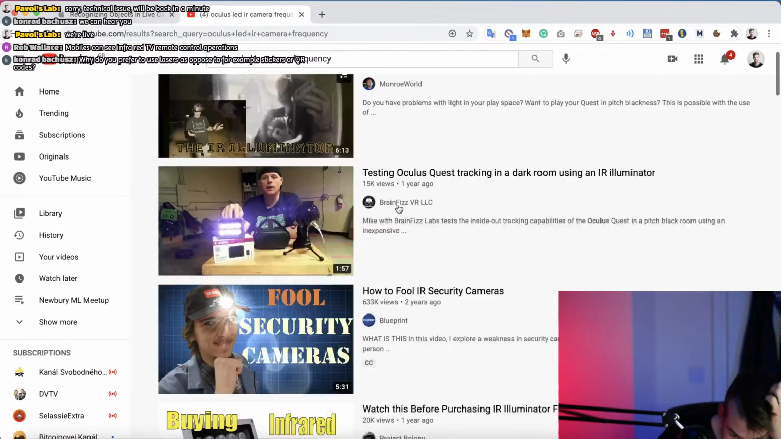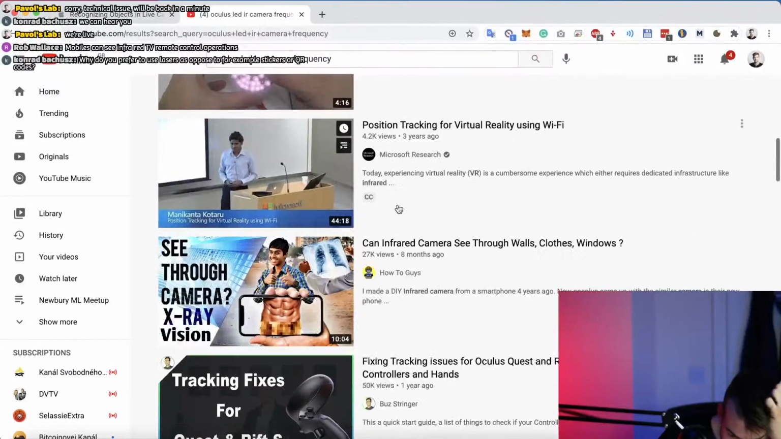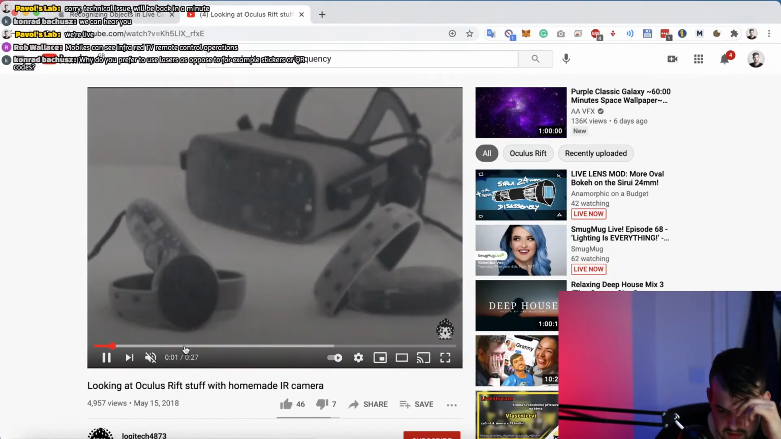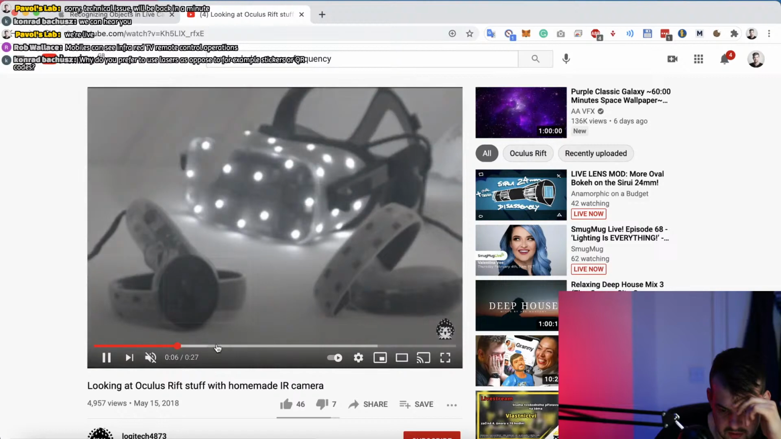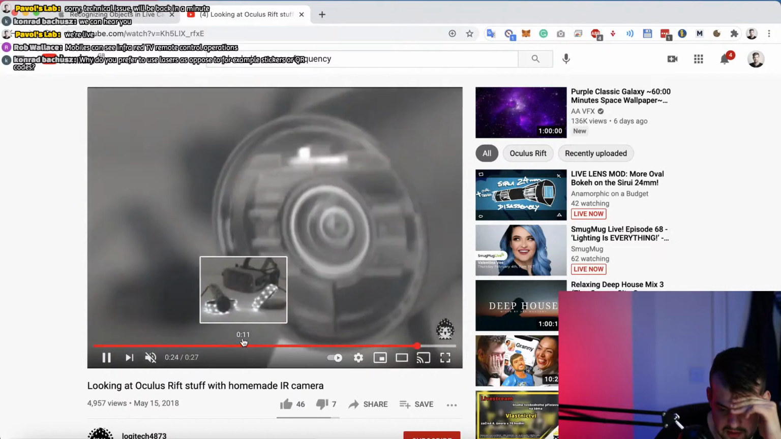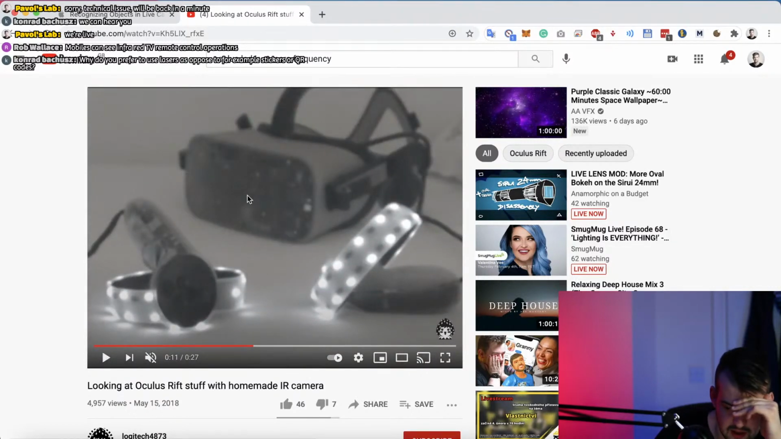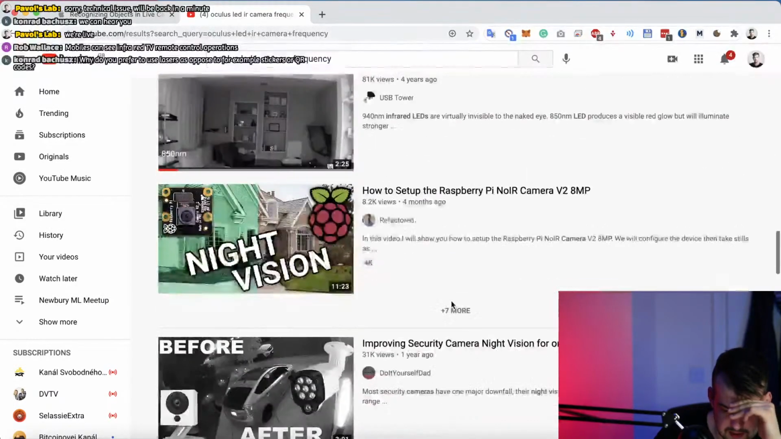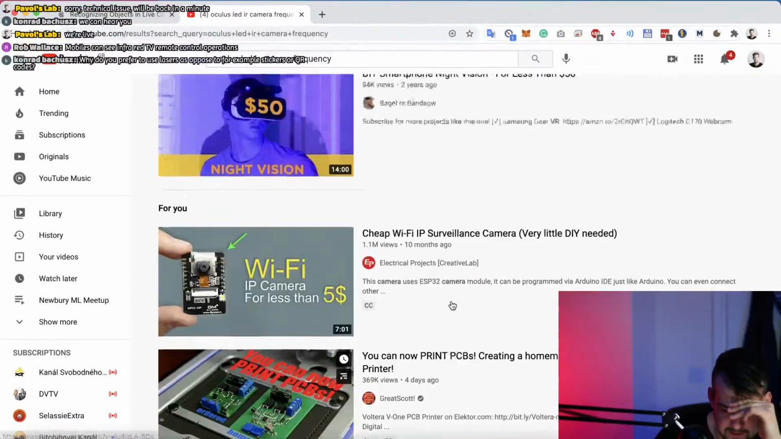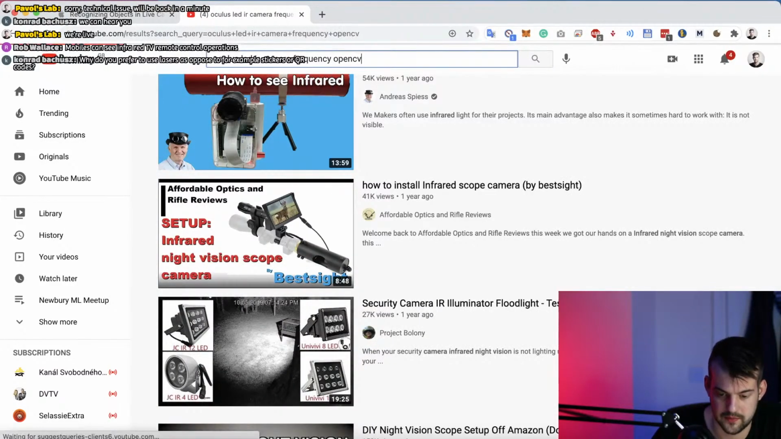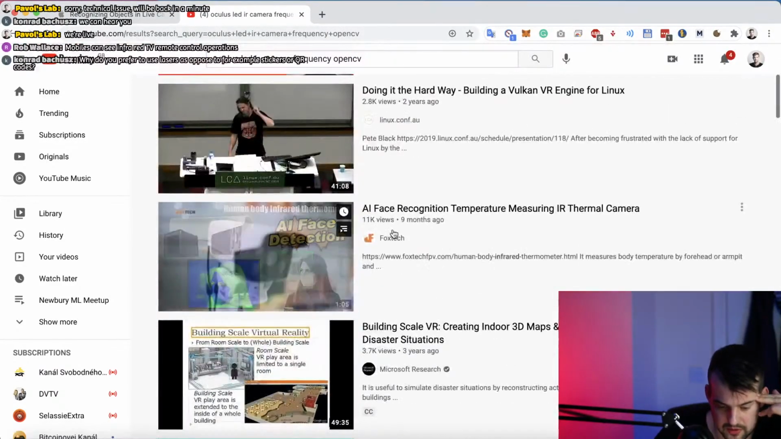I hope I can find the video I'm looking for. So yeah, this is fine. This is how it looks, and now you see it's just blinking, but the point is every single LED is blinking at a different frequency, and the camera can tell which LED is which. It was OpenCV, and yeah, I was planning to use OpenCV for that.